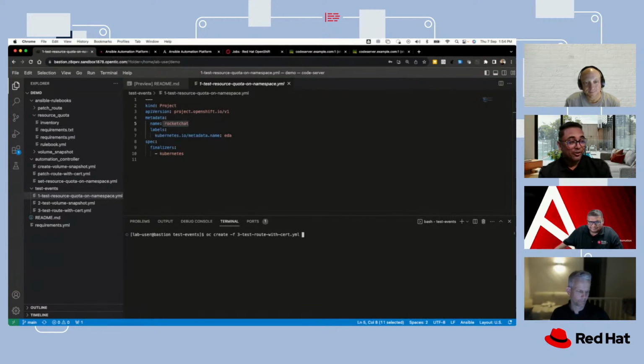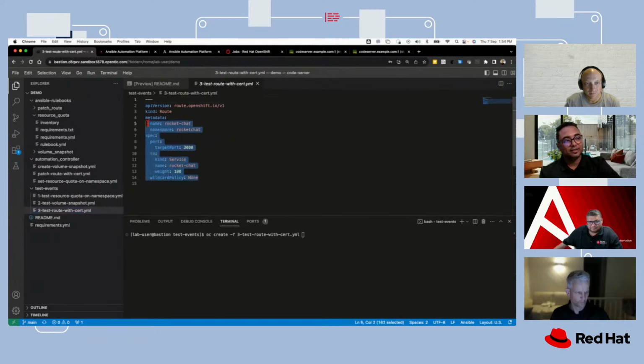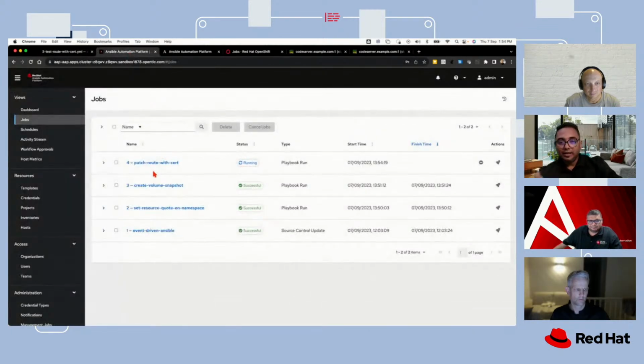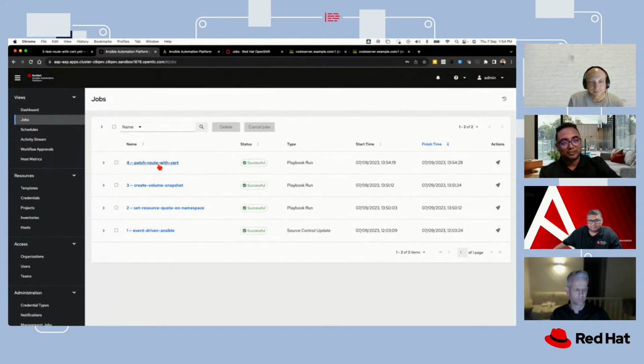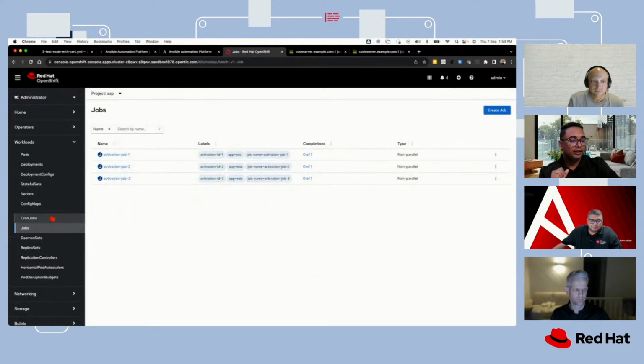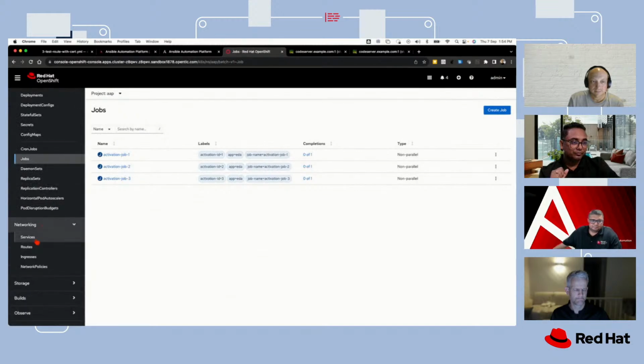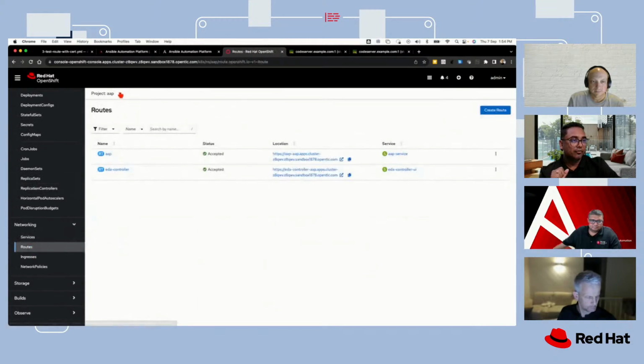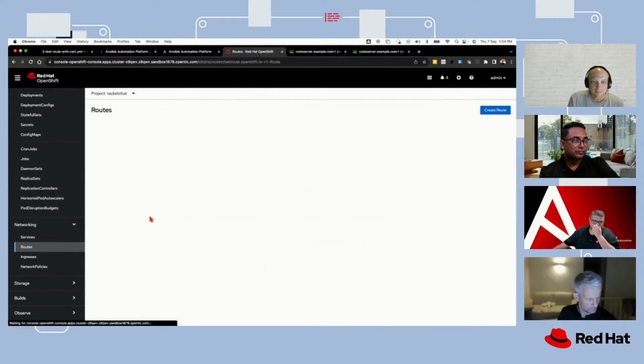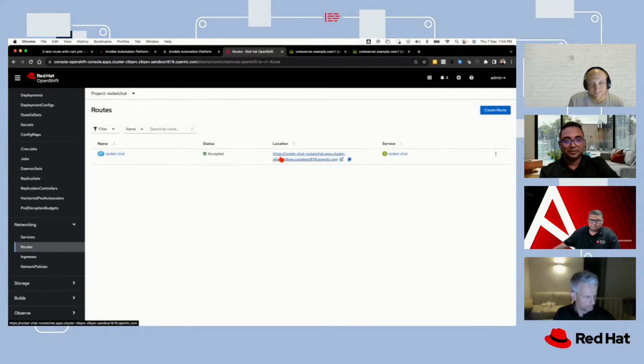For security orchestration, this is really awesome. At the moment, this one creates a simple route without SSL, so that is what I'm going to create. The moment it is created, EDA will get it from the source and take the action, which is to patch the route with the cert. A certificate will be passed. If we go back to the OpenShift routes, it is now HTTPS. Nice.